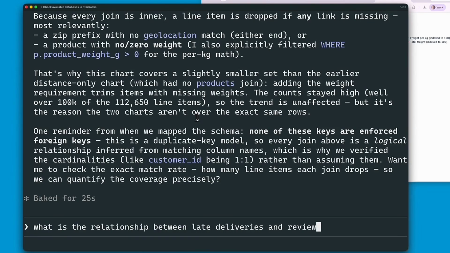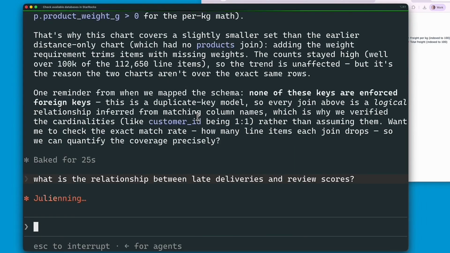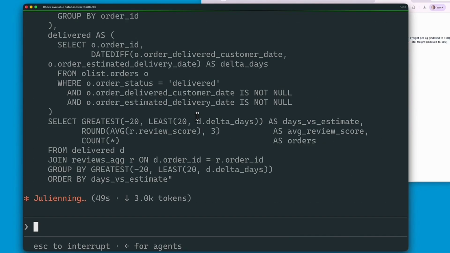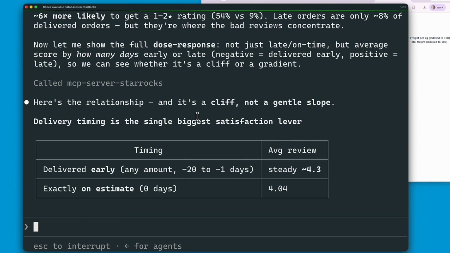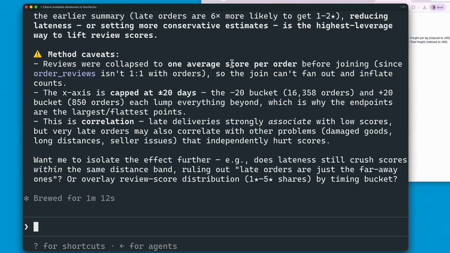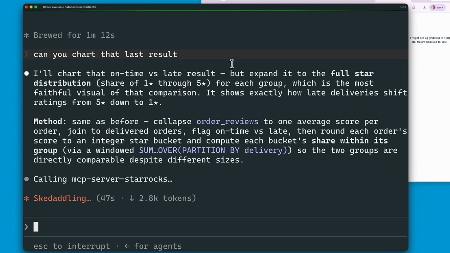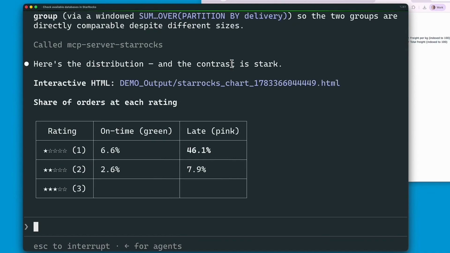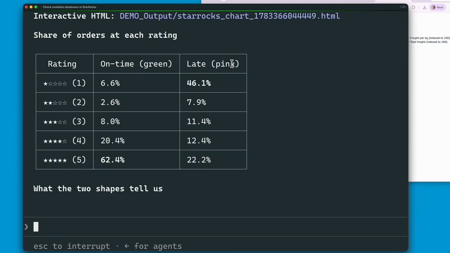Now the question marketplaces lose sleep over. Do late deliveries hurt our reviews? Claude works out how many days late each order was against its promised date, buckets them and averages the review score. And it falls off a cliff.